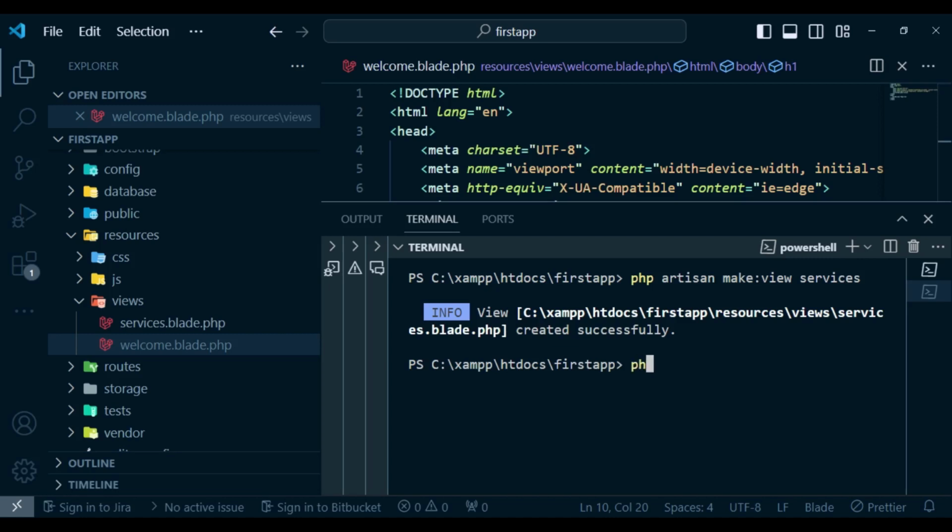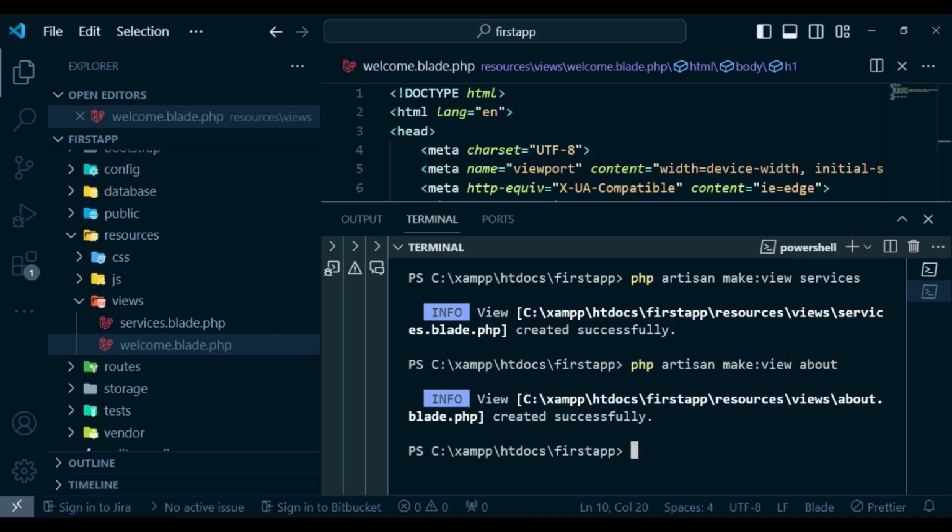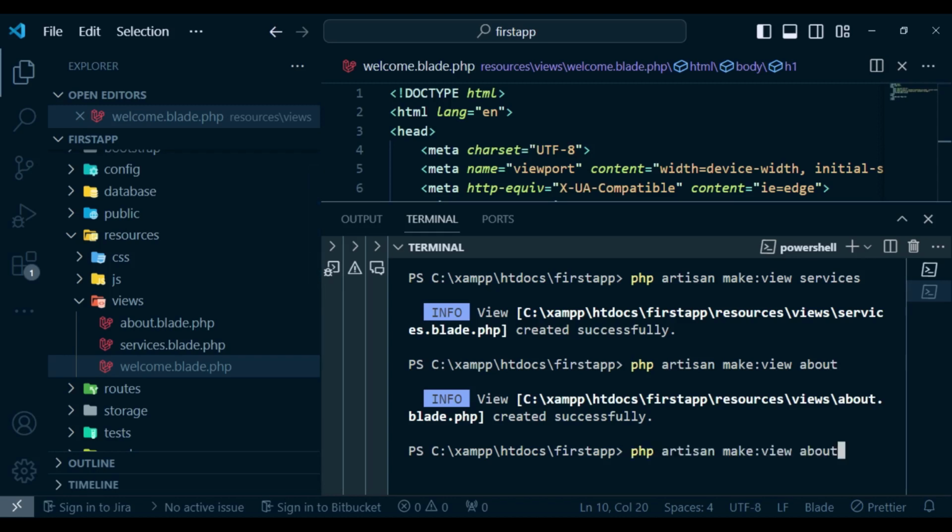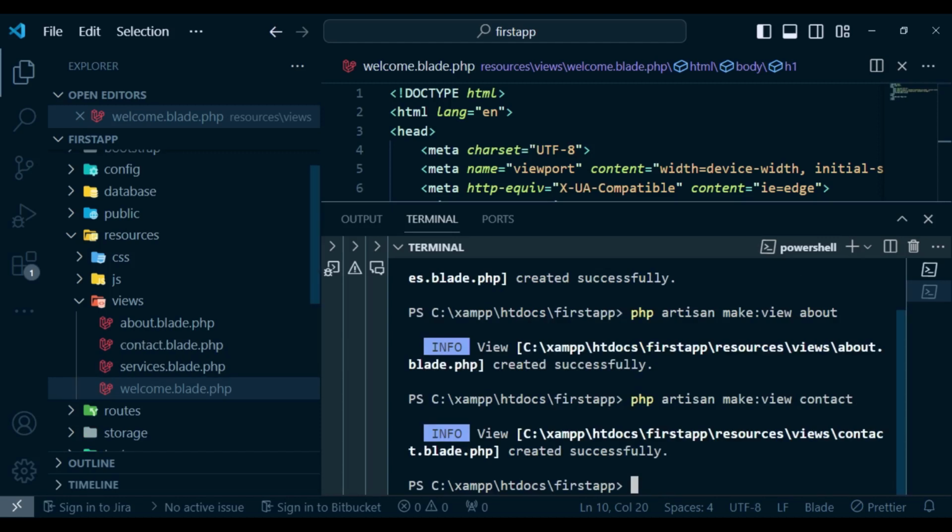I want us to create one more, php artisan make view, and let us call it about. And you can see it is created. One more, we can just press the up arrow inside our VS Code, and it will bring the command that we wrote previously. We can create another view, which I'm going to call contact. And as you can see also, that view is created.